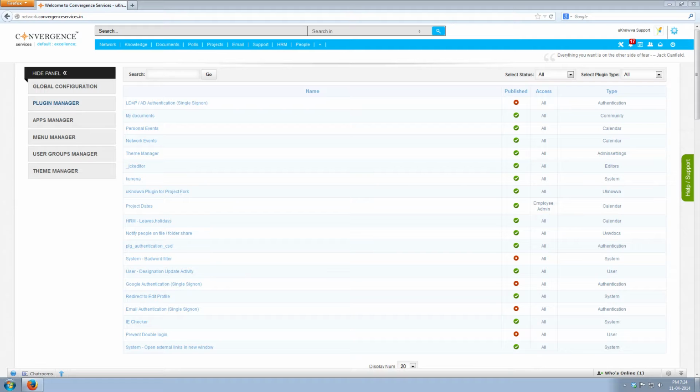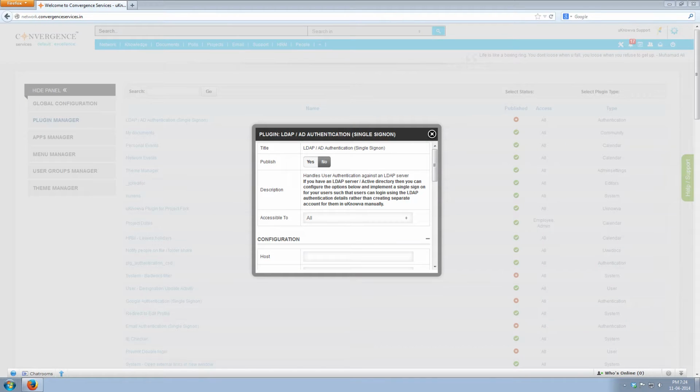To enable or disable a feature, click the red or green circle beside the feature. To change the access rights, click the name of the feature and make the changes in the pop-up that opens. For example, I want to enable LDAP/AD authentication for only the employees. I click on it and make the changes here as seen and click Save.